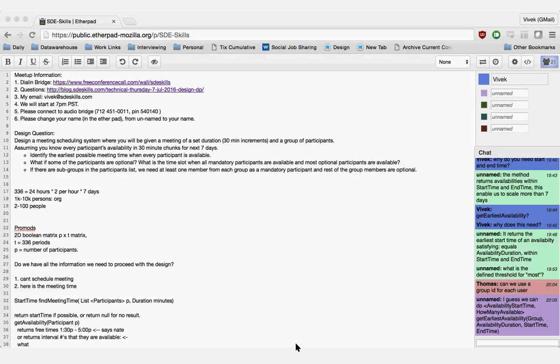There was a question here saying, can we use a group ID for each user? Yes. I mean, you will have some sort of a classifier, right? The way the input is going to be given to you is that you're not given a participant list, but you'll actually be given groups, and each group has a group ID and a list of members in that group. And it's kind of what we need.